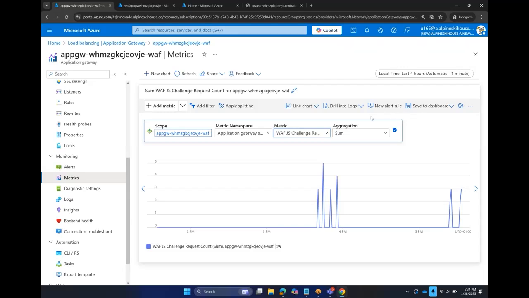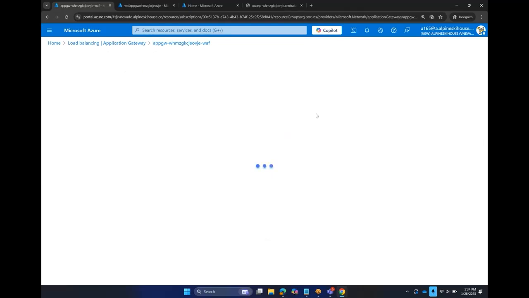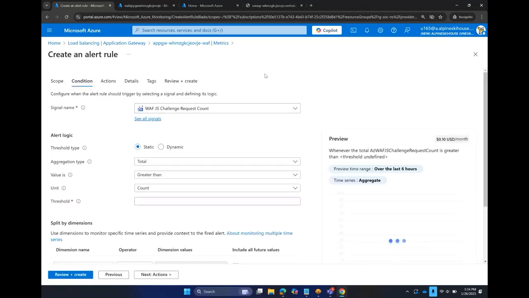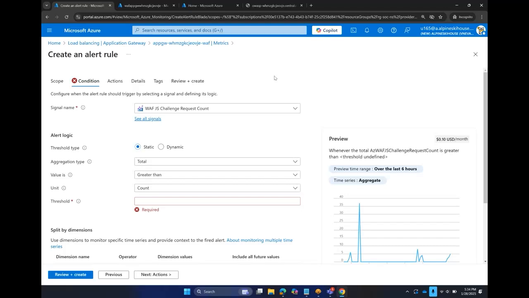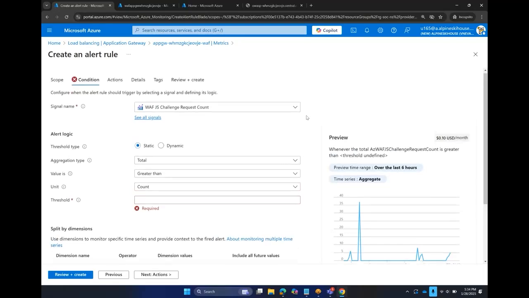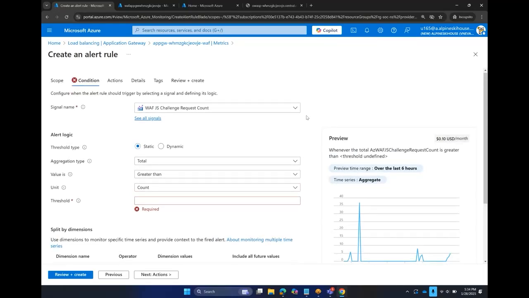You can create an alert based on this by simply clicking on new alert rule. This will open the page for the alert. What I'm going to do here is create an alert that will send me a message, email, or notification that the threshold is exceeded. As for the signal name, it's already selected.